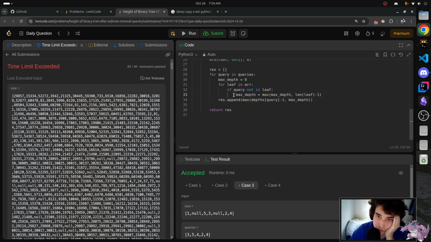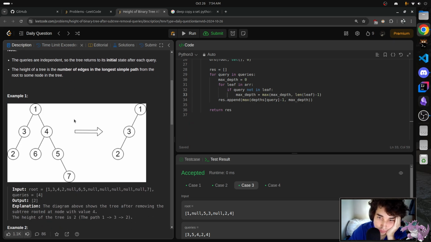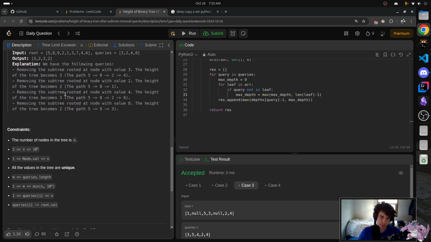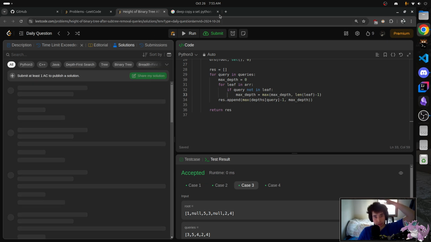I don't know what else to do. Does it really need to be 0-1 checking? This for loop here, for query in queries, must be 0-1. Okay, I don't know how to do it. I give up, guys. I'm sorry. I tried really hard on this one, but I just have no idea.